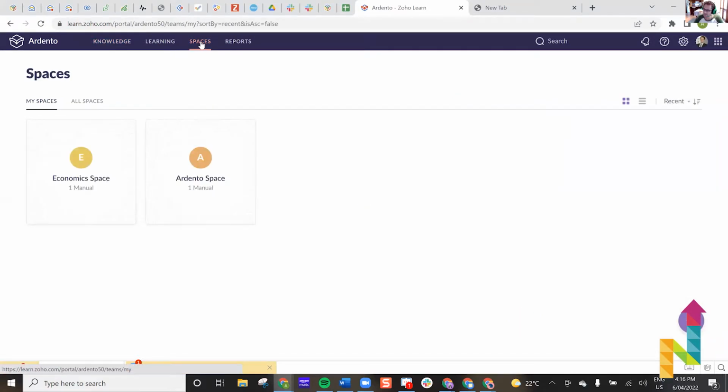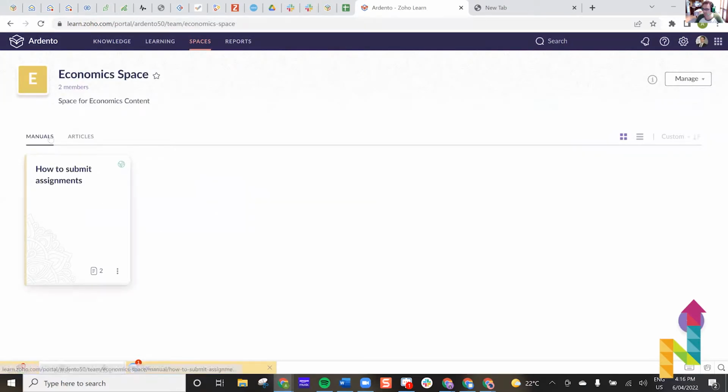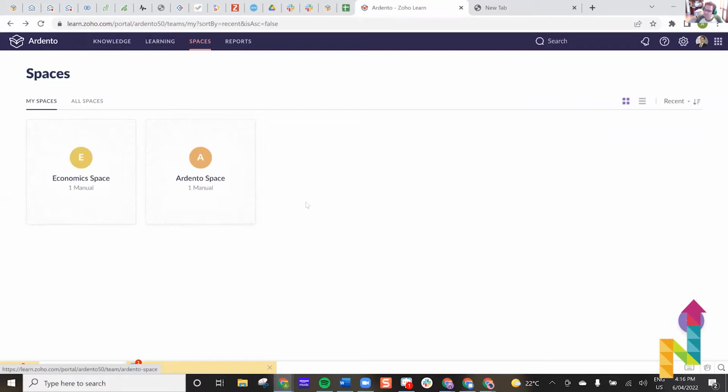So this is a place where you will organize your manuals and articles. So if you're putting together a how-to, you would first of all create a space. And then within that space, that is where you would create your manuals, and then your manuals are made up of smaller articles. Why would you want to organize them in spaces?